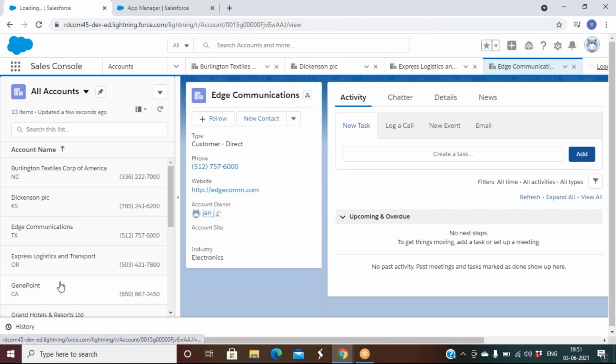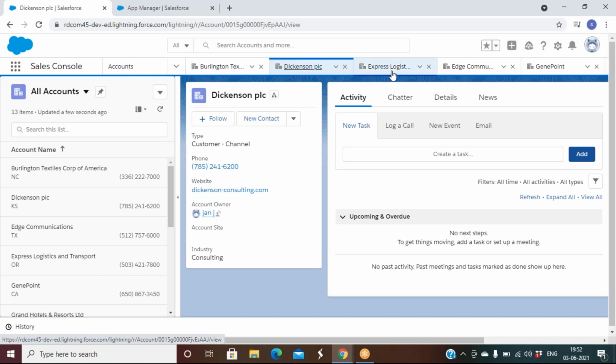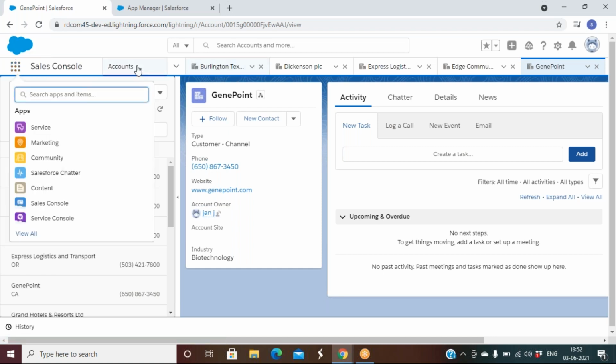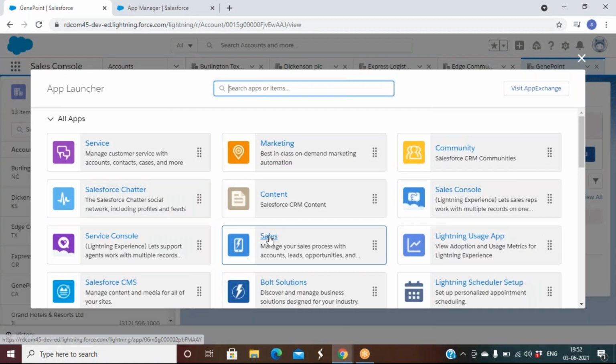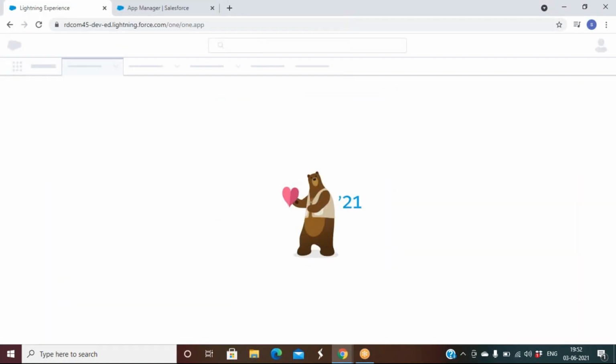Perfect, right? So if a customer likes to have this view, they say, hey, I want to open multiple records in the same window. I want to see multiple records in the same window. In that case, you can go with the console navigation. But if you don't want the console navigation, you want to see all the tabs in a single line and only one record open at a time, you can go with the standard navigation.